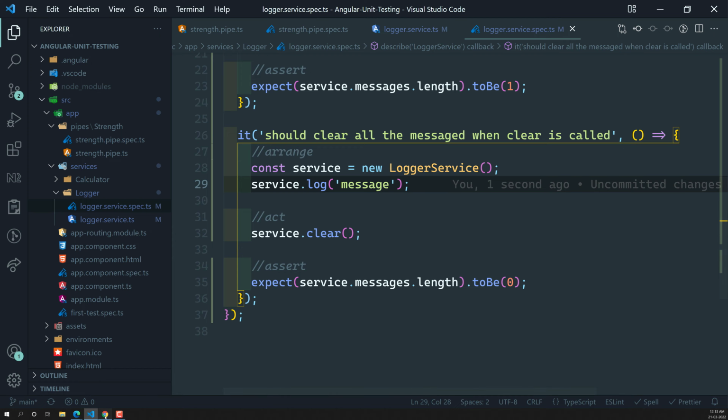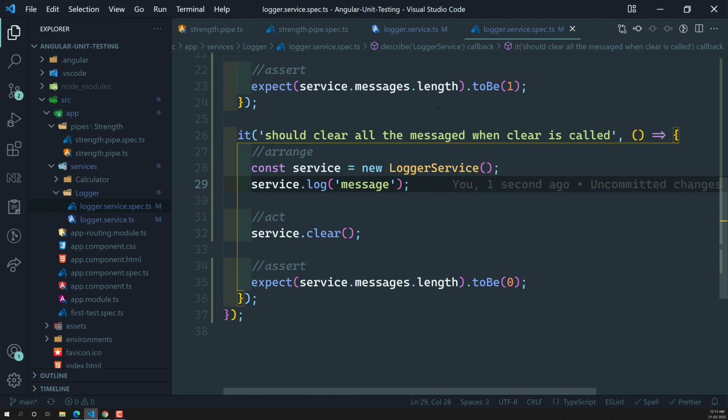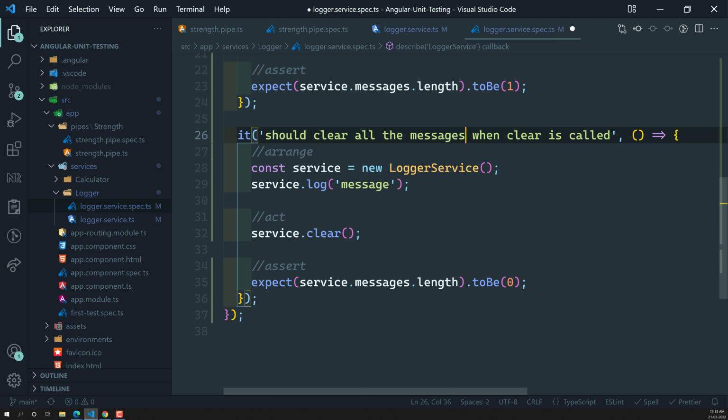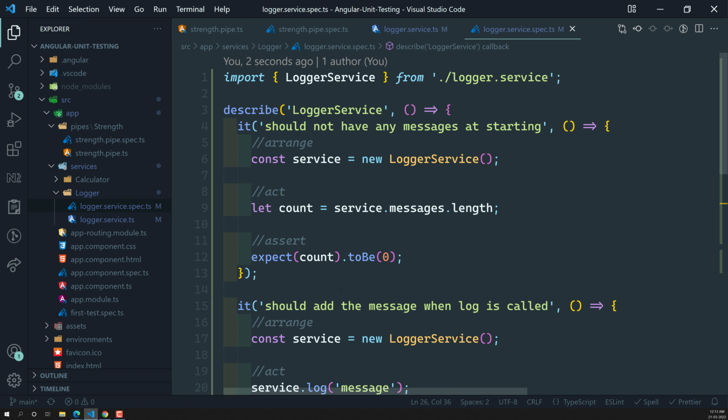Now if you try to see the output, this one is also working. Logger service should clear all the messages when clear is called. So this is how we will be writing the code. I have written the code in a triple pattern: arrange, act and assert.